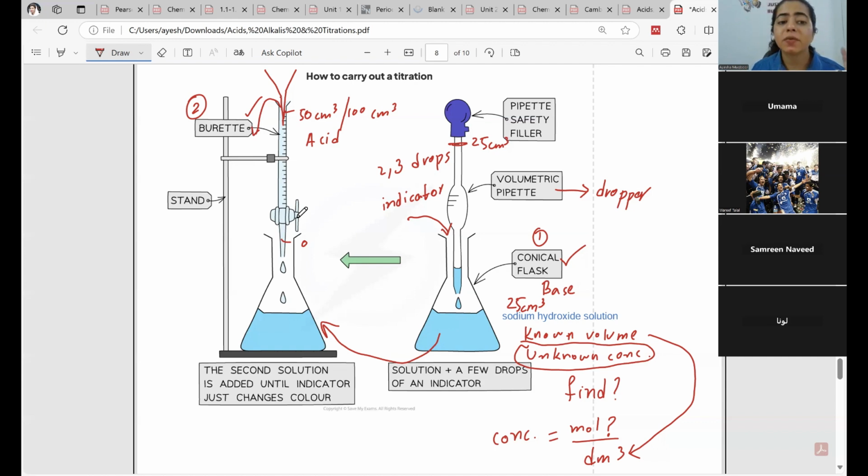Okay, so that will be the indication that the neutralization reaction is done now. It's changing the color completely.